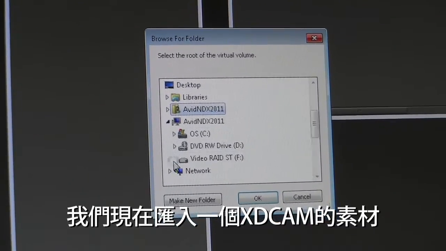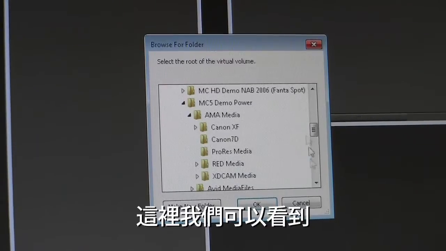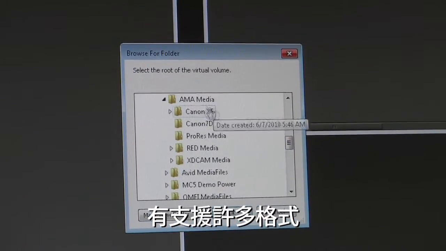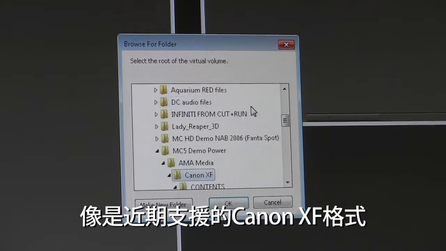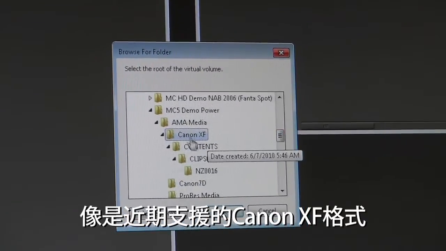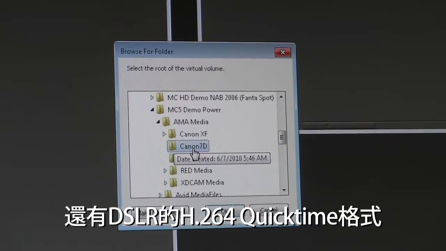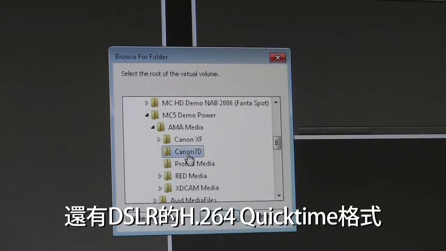Now I'm going to try to bring in some XDCAM material. I'm just going to navigate to my drive. So what you see here, we now support a lot of file-based materials. For example, recently we started to support the Canon XF format. We also support the DSLR, digital SLR video formats in QuickTime H.264.